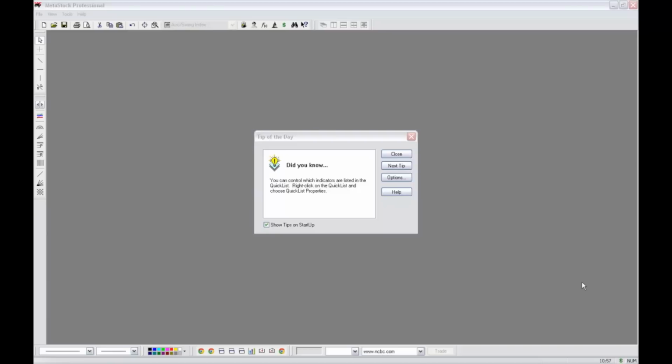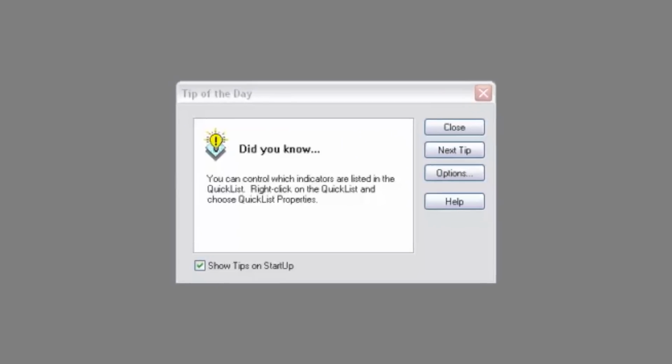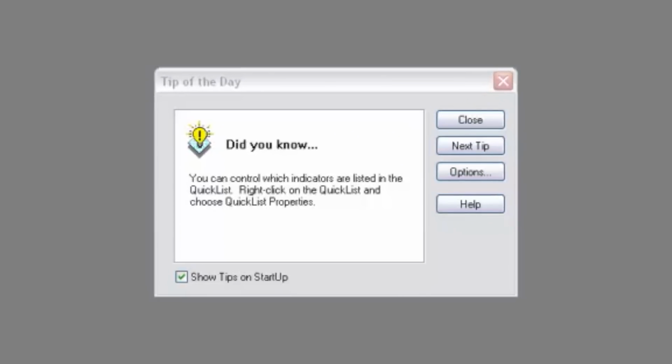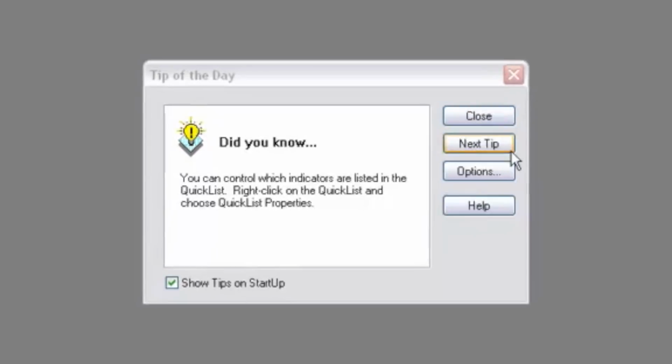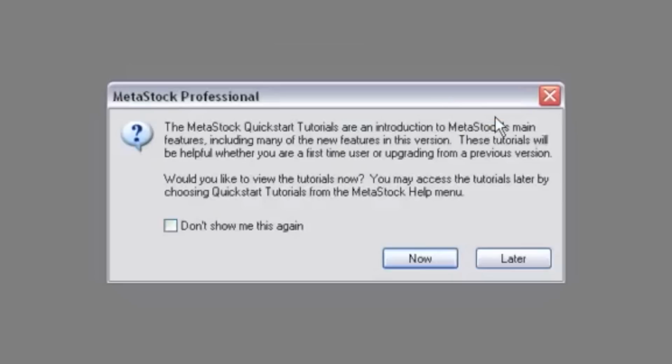So when you first log into MetaStock, you're presented with the tip of the day. The tip of the day is designed to give you a quick idea each day on things that you can do to make your MetaStock experience a little better. So the tip of the day is a great thing to view each day. We'll go ahead and close this, move to the next step.